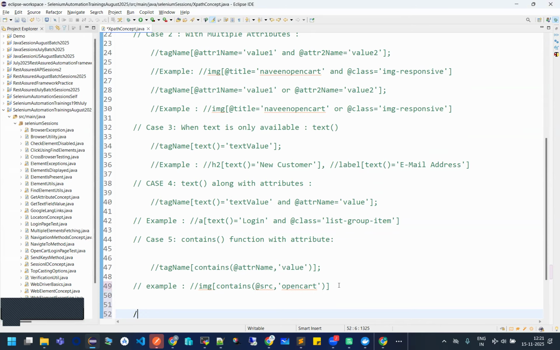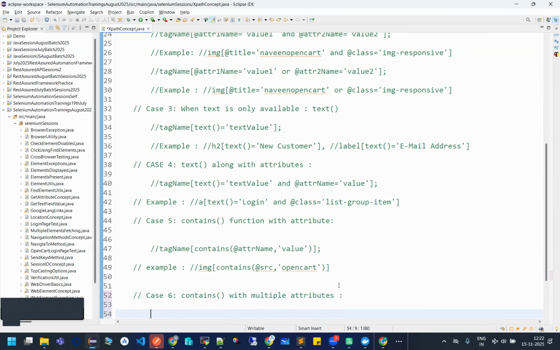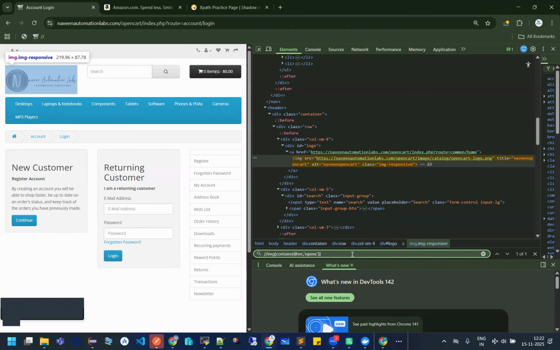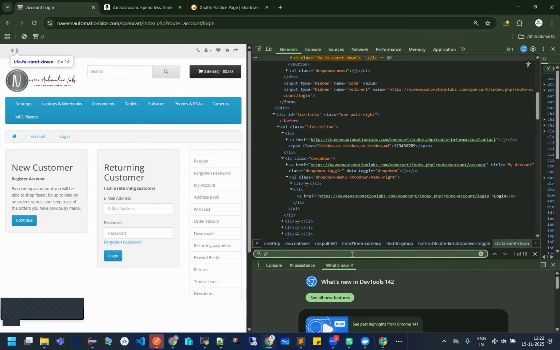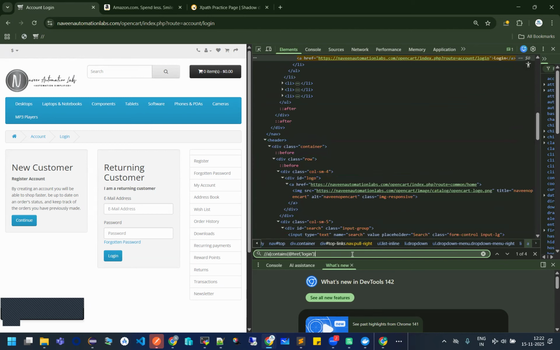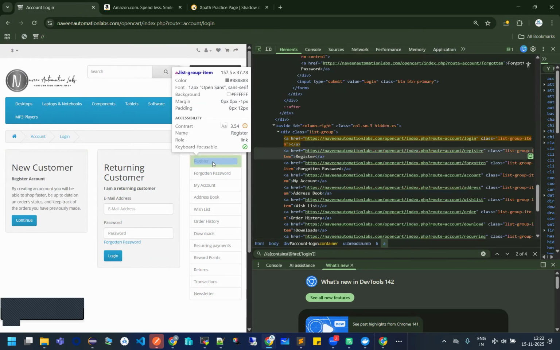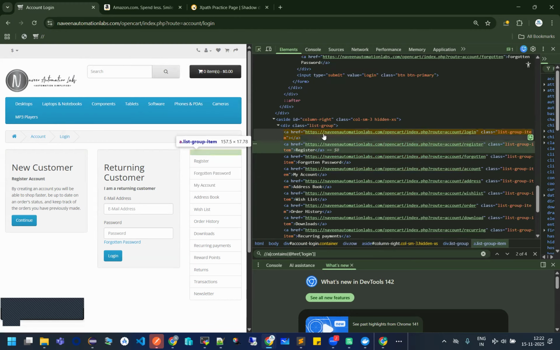How about a 6 case, I'm taking contains with multiple attributes? It is also a best approach, na? Let me write that same XPath which was giving 4. See, it is giving you 4. But what is the first one? This is my login functionality, register functionality. Whatever it is.